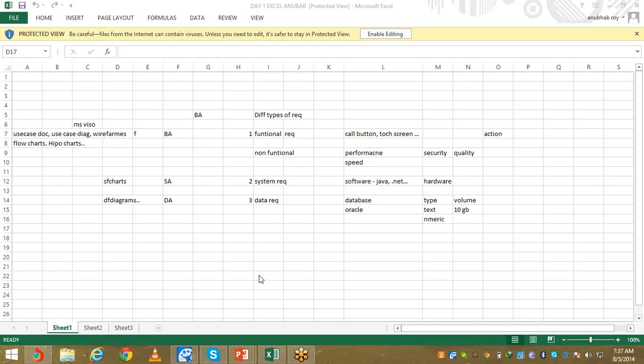Is the call button working properly? Okay. Is the touch screen working properly? Okay. Is the touch sensitivity good? Okay. When I'm pressing the call button, is the call going, and am I able to end the call? All these kinds of things are the functional requirements. As a layman, as a user, what you will see is the functional requirement.